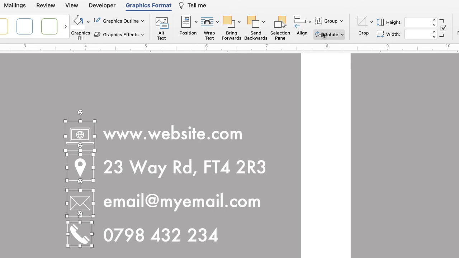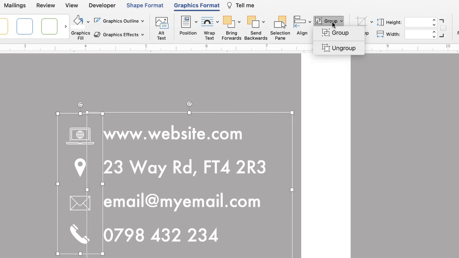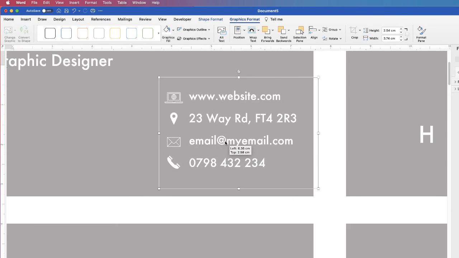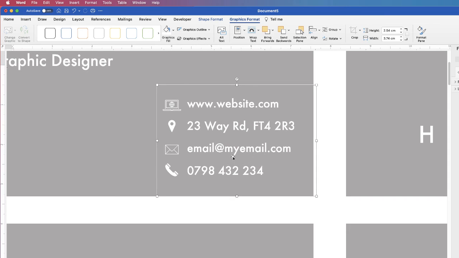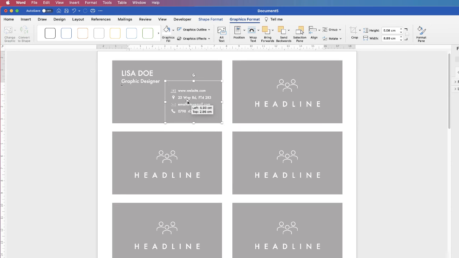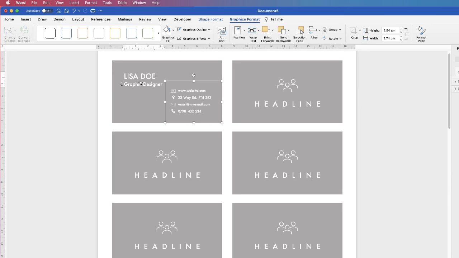Once you're happy, turn them into a group, go up and select Group. If you're happy with where they line up, hold the Command or Control key down and select the information next to it, and go back up to Group and select Group. Now you have the whole of your contact information as one group. Let's just zoom out. Just move that up a bit. Once you're happy, select them both holding down the Command or Control key and turn it into a group.